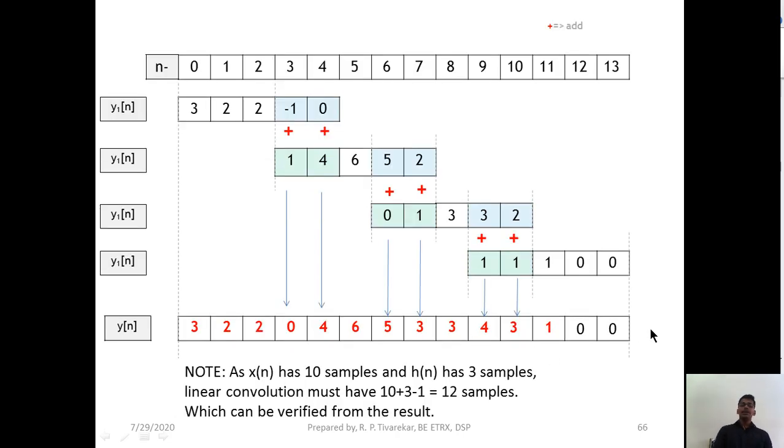So we see that the effective length of our output, which is the linear convolution of x[n] and h[n], will have 12 samples. So it verifies that in linear convolution the output length is equal to the length of the first sequence plus the length of the second sequence minus 1. Thank you.